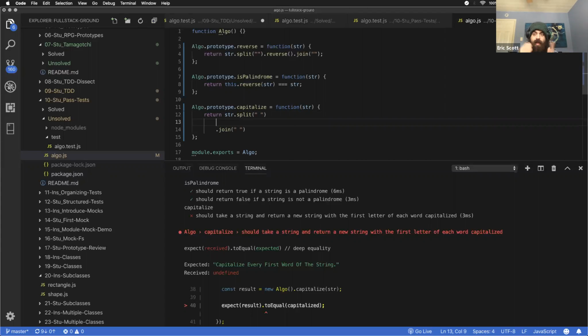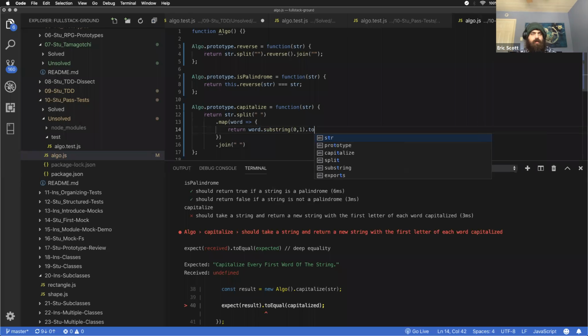Whenever we take in an array and then transform it into an array based off of the same input, we can use map. So we're going to take each word and we're going to do something to it. We're going to take in each word, grab the first letter, capitalize it, and then return the rest of the word as it was. So we're going to return word.substring(0, 1).toUpperCase(). What this does is it just capitalizes the first letter. And then we'll add the rest of the word.